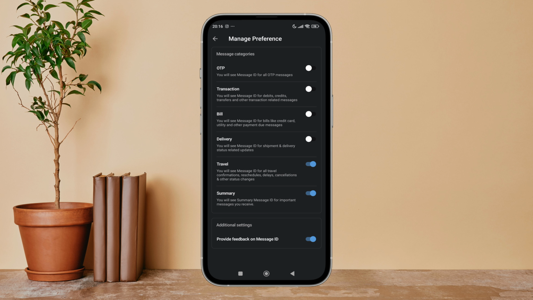Then you can see the option of delivery. Turn on it by tapping on it. So this is how you can enable message ID for delivery on Truecaller.